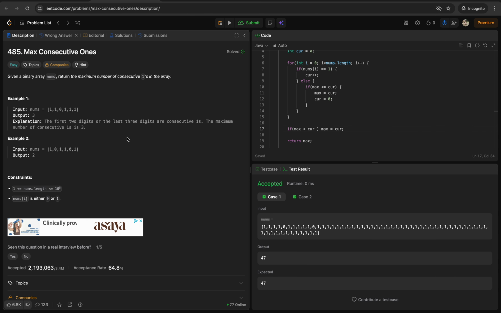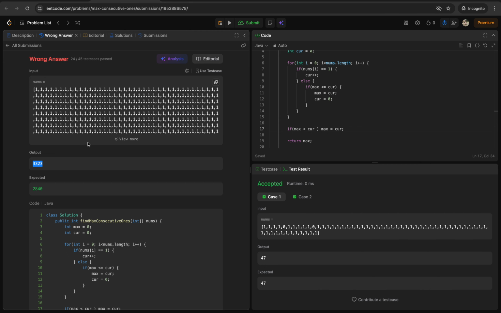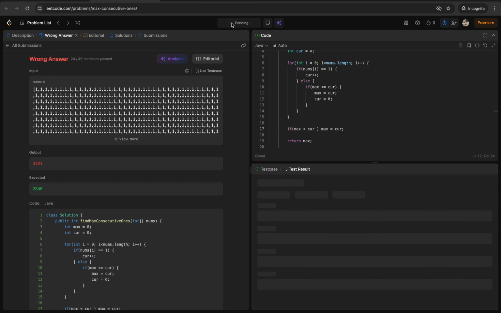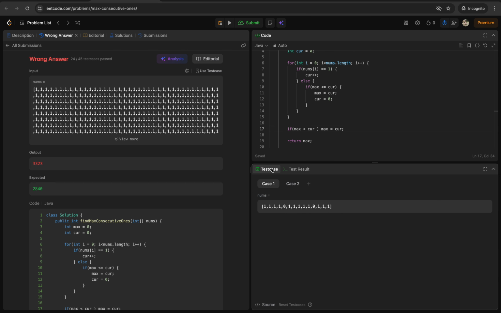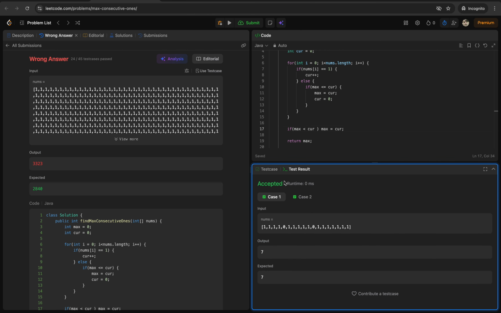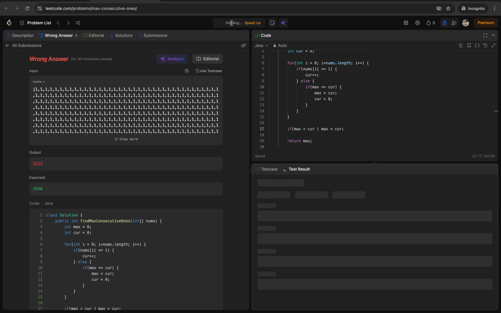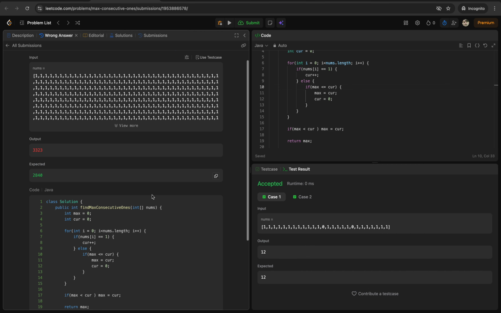I don't want to see the solution. What am I missing? Then what is wrong with this?